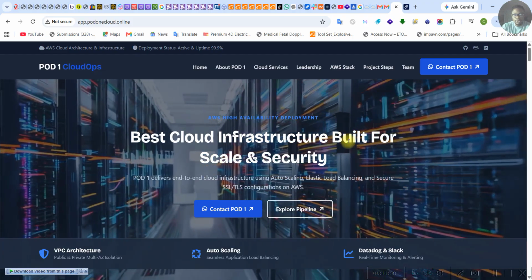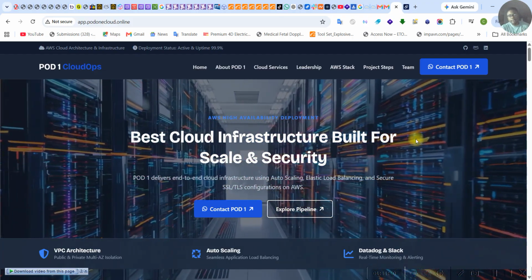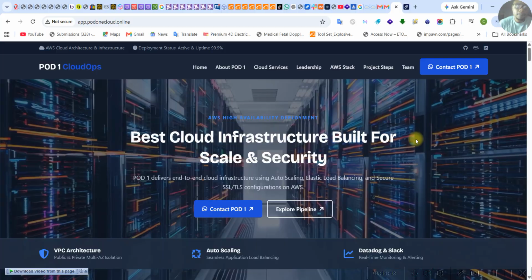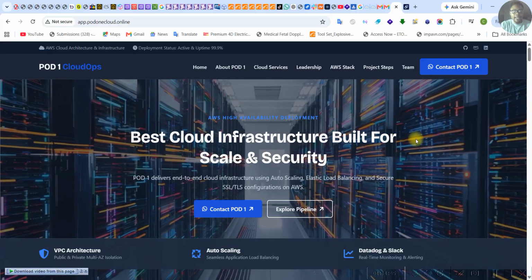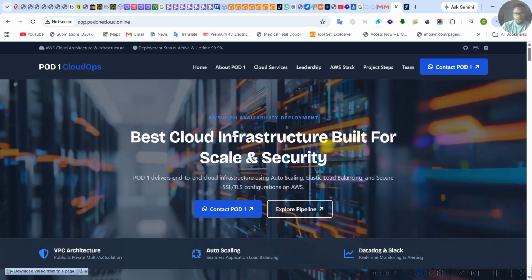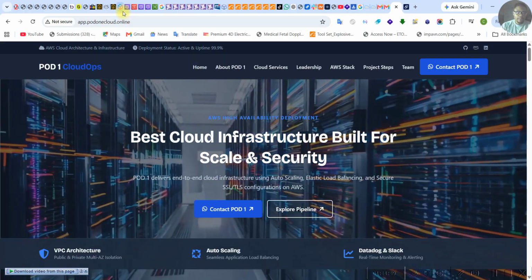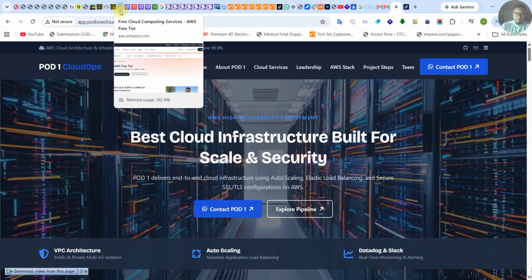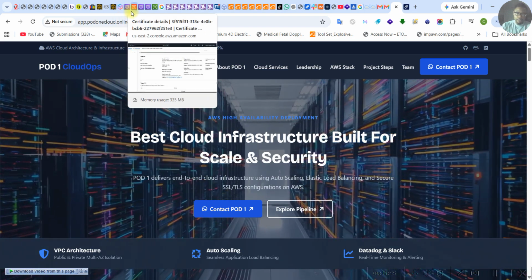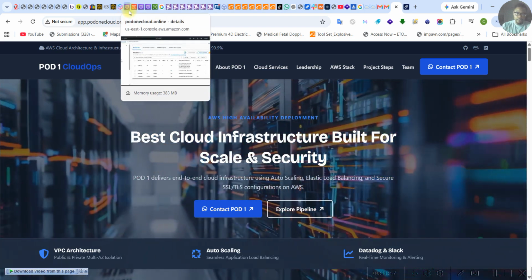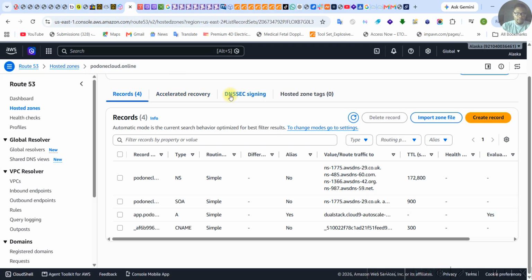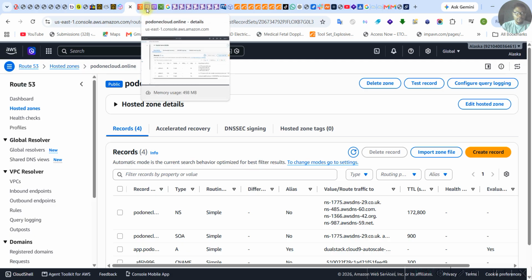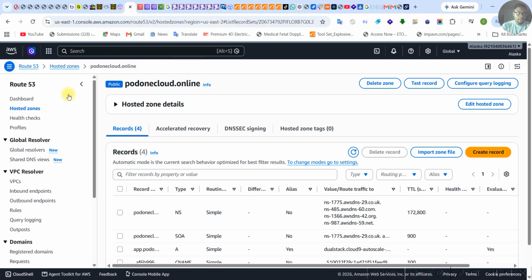Okay, so I think we need to create a new listener. Because this one is listening at port 80, we have not created a new listener. So let's go to the load balancer.